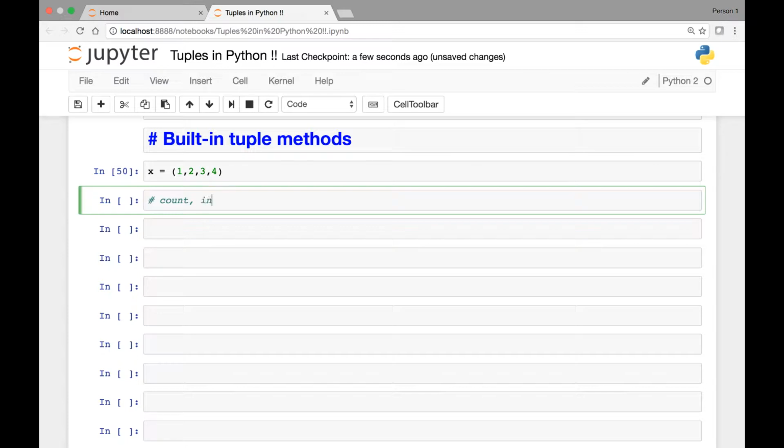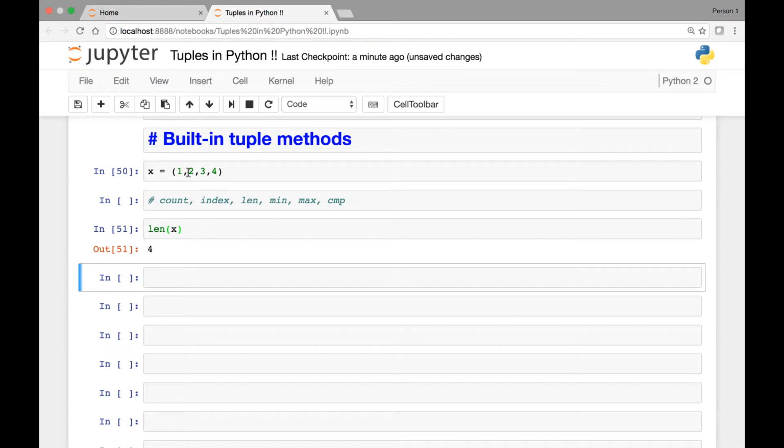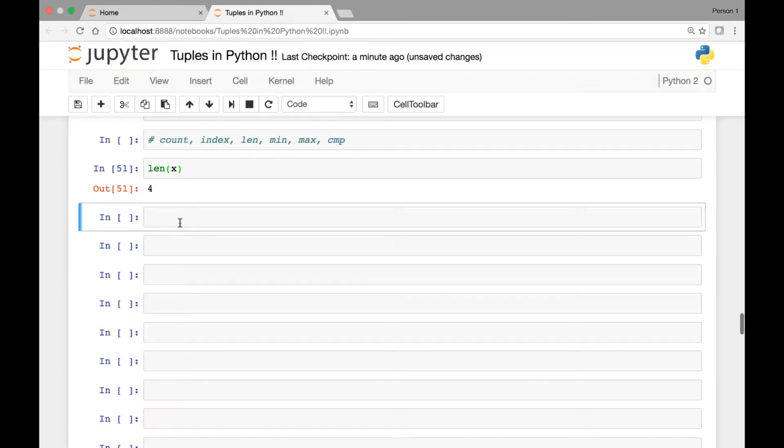Before we look at those two methods, I wanted to quickly show you the length method, the minimum, the maximum, and then the compare methods. Let's start by looking at the length method. As you know, this will tell us the length of our tuple object. So if I say length of x, that will give me 4, since I have 4 elements in my tuple.